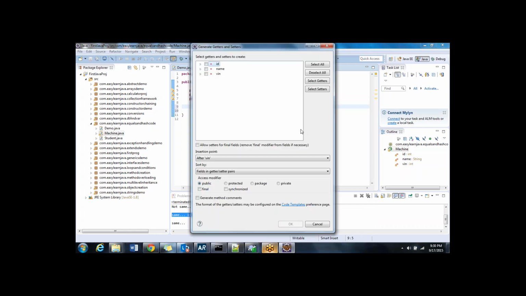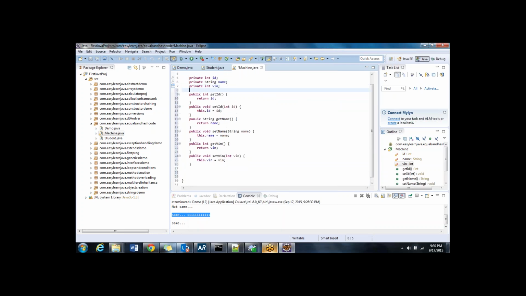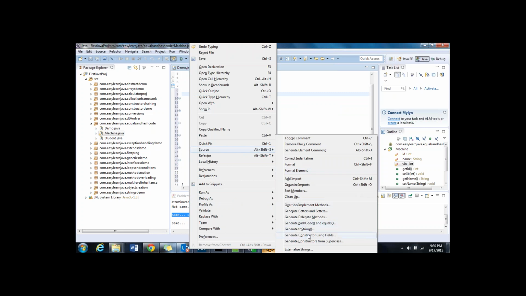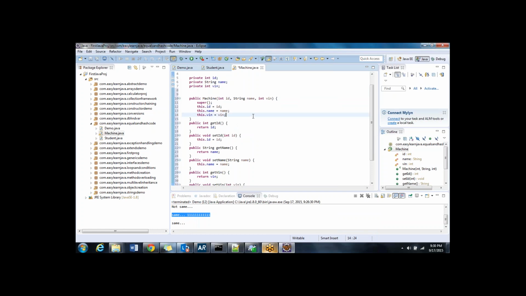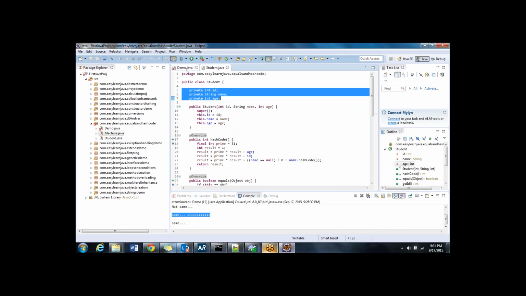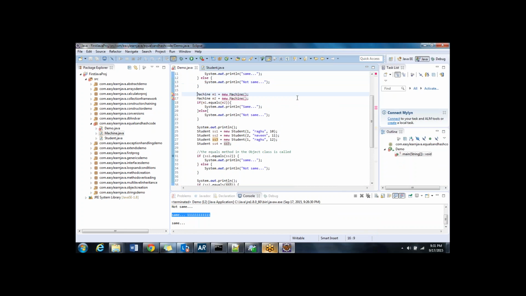Source, generate getters and setters. Okay. Source, generate constructor using fields. Control Shift F to format. So see here, I did not write equals or hashCode anything here in the Machine class. So this will be an error, because we don't have a regular constructor.